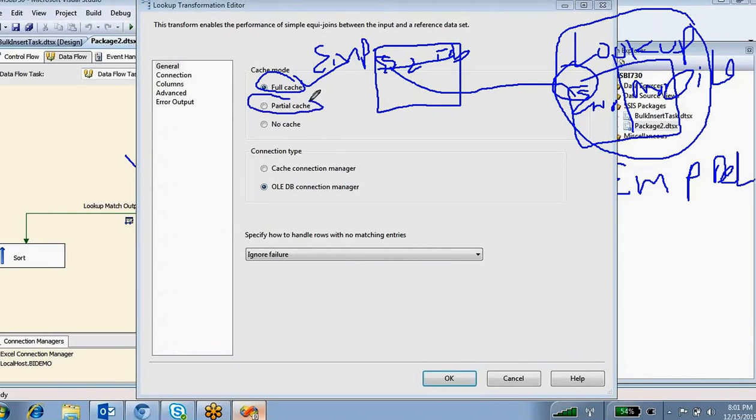If you apply partial cache, it is not copying any data initially. The first row, for example the first employee number 100, is tried against the first lookup row, for example 100. So it is trying to find it, and it copies that first row into memory.